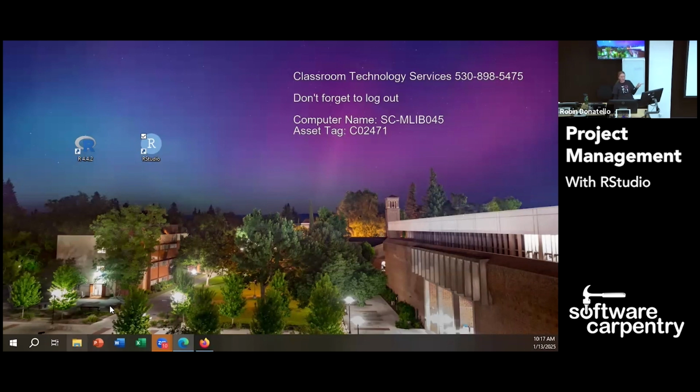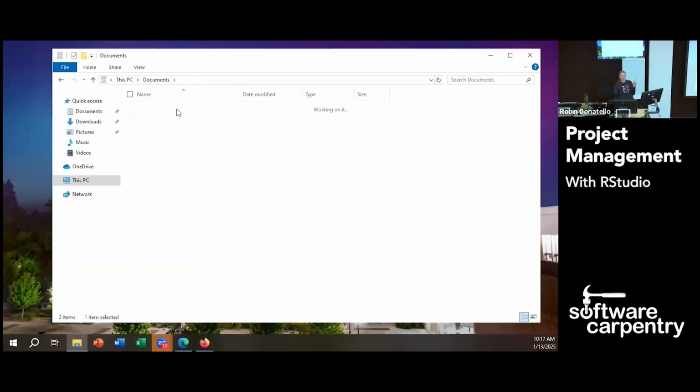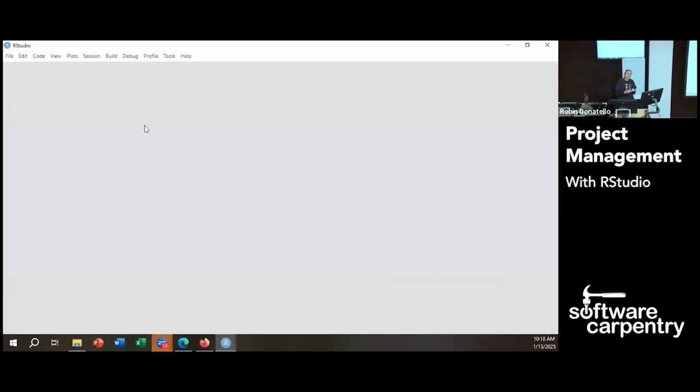So on your computer, using your file window or your Explorer, navigate to that workshop folder. We can save individual script files. We will save individual script files. But when you want to work in a project, you want to navigate to the folder where you saved your project, and you're going to see that cube. And you double click that cube to open.